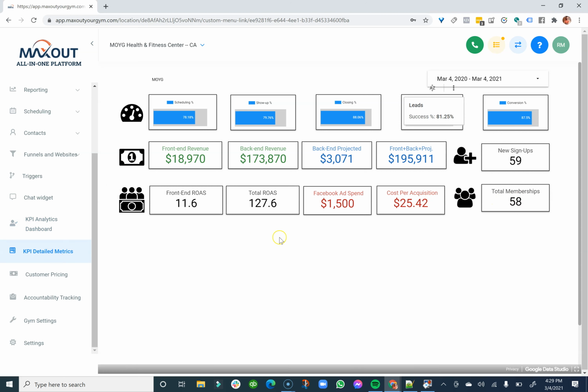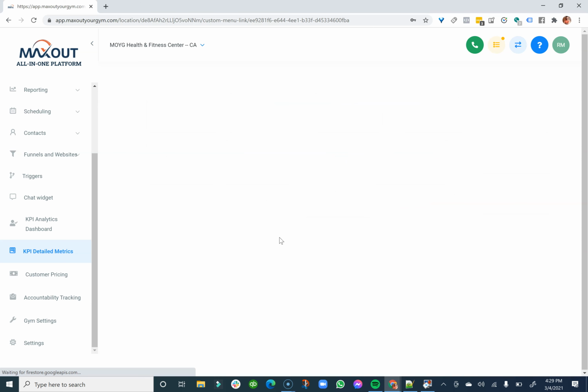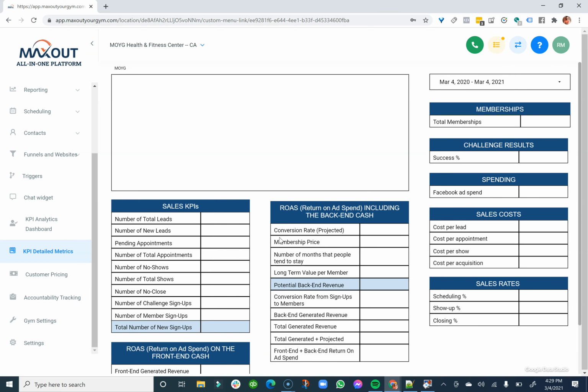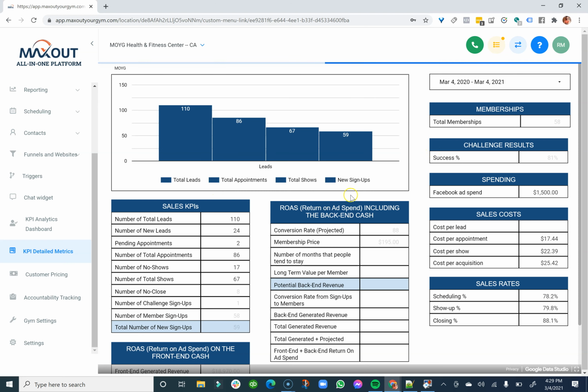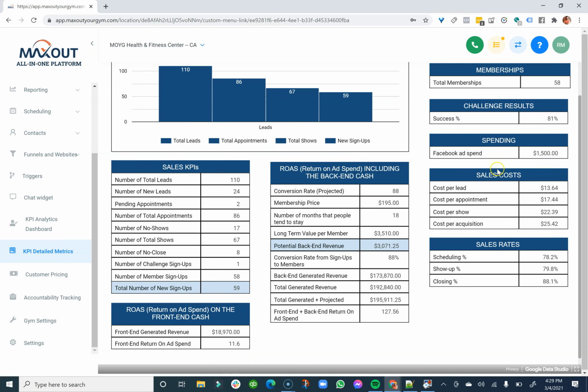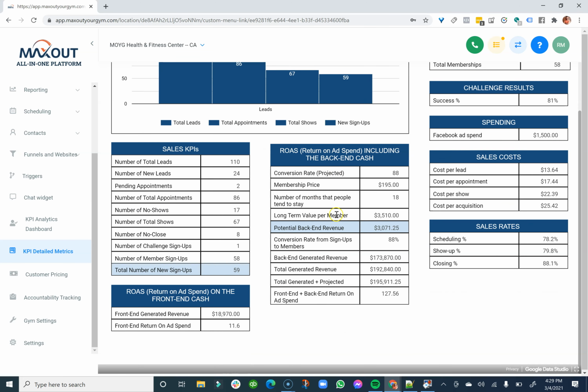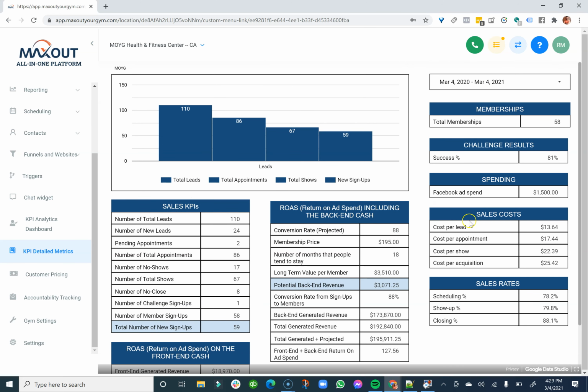And also here we have the KPI Detailed Matrix. So here is just for more advanced stuff. If you have a one-on-one consultation with me, I'll probably look into this. You can have a look at the matrix here. It's just to get a better understanding of what's going on with your client acquisition. What's good to look at is cost per lead, cost per appointment, cost per show, cost per acquisition, right? And you see how much a lead costs you, an appointment costs you, a show costs you, and a new client costs you.